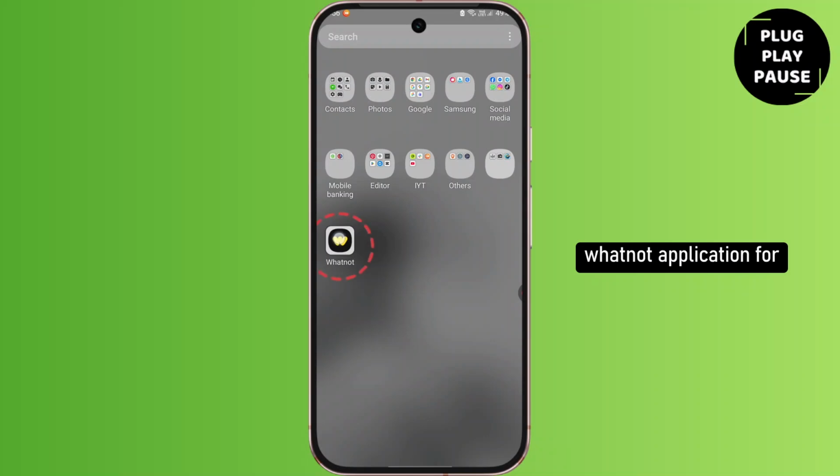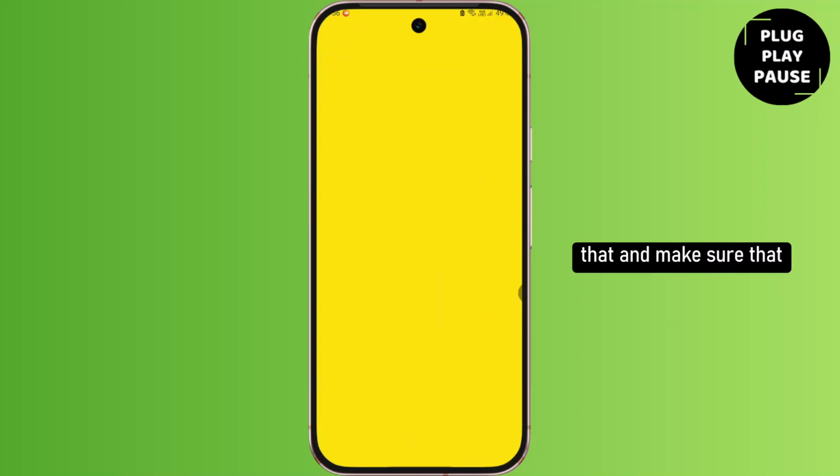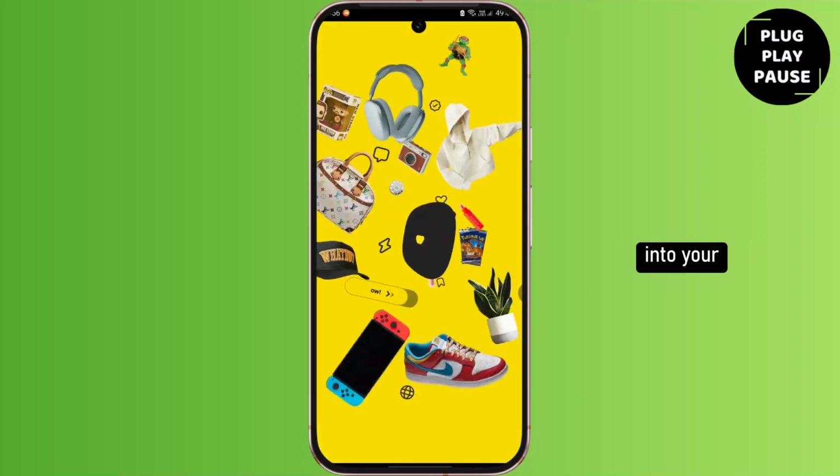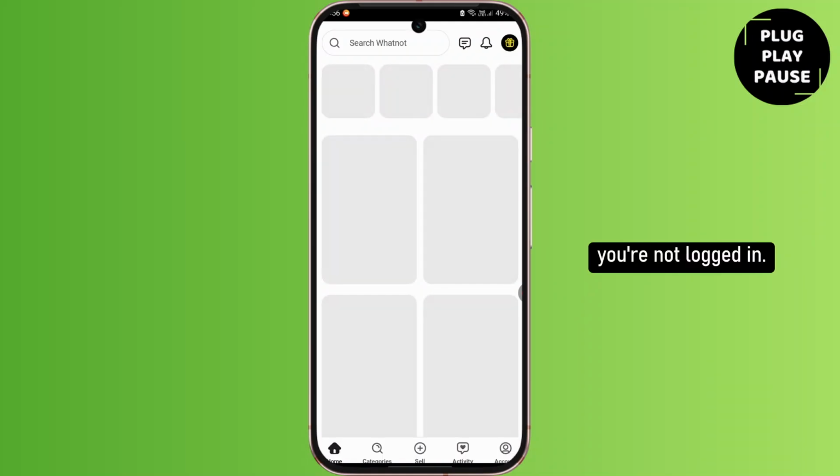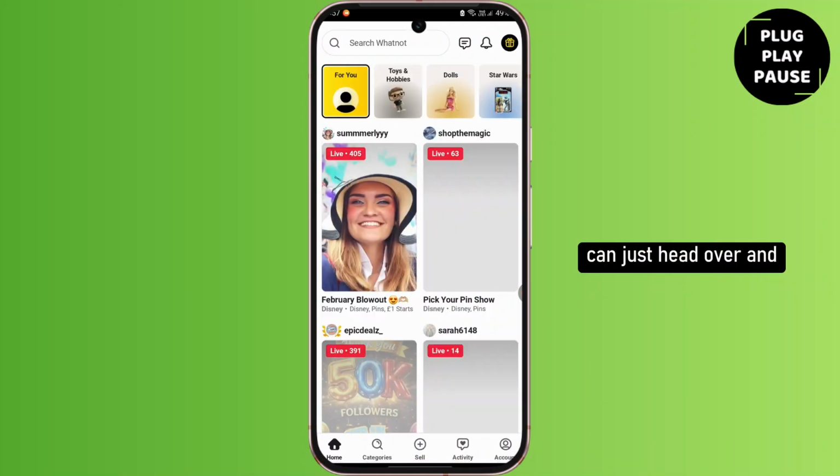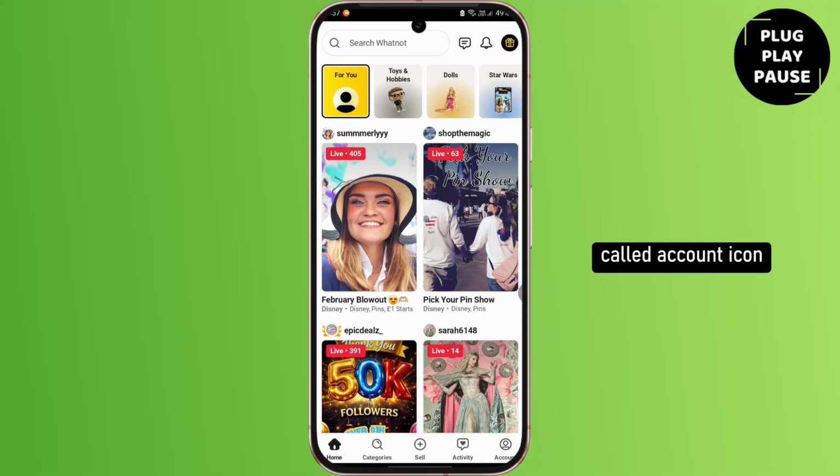Start by opening up the Whatnot application and make sure that you are logged in to your account. So go ahead and log in to your account if you're not logged in. And once it is done, we can just head over and look for the option called account icon in the bottom right corner of the screen.